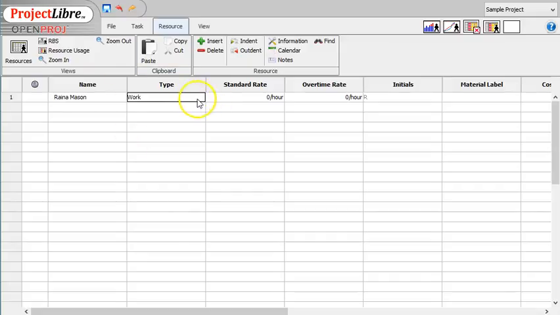and you can see that the types that you can choose are material or work. So materials are things that you maybe need to hire or things that you need to buy for this particular task, and work are the actual personnel. So say work, and then we put in a standard rate. So let's say that my standard rate is $60 an hour, and my overtime rate will be say $80 an hour, and we can put in some initials there.